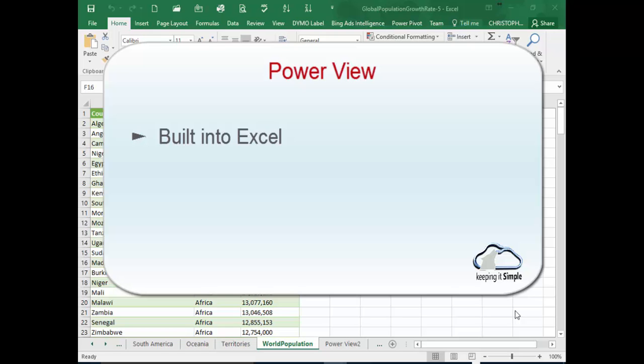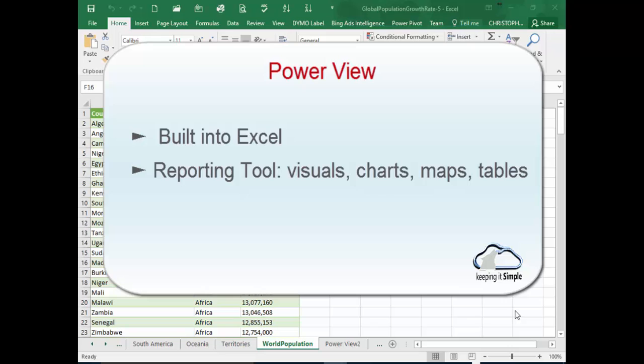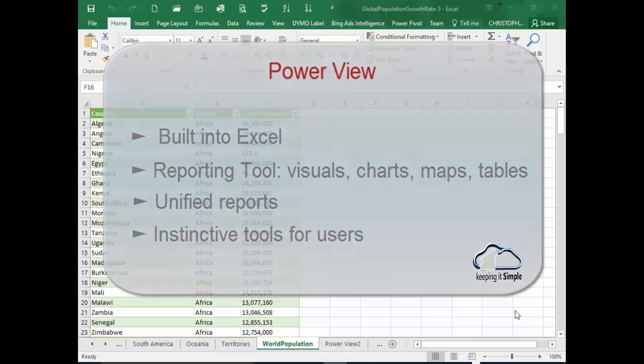PowerView is part of Excel and is, in principle, a reporting tool. For example, integrated multifaceted reports using tables, charts, maps. PowerView reports can be great tools for end users because the report can contain sliders, filters, which means users can change the report to answer questions they might wish to ask of the data.